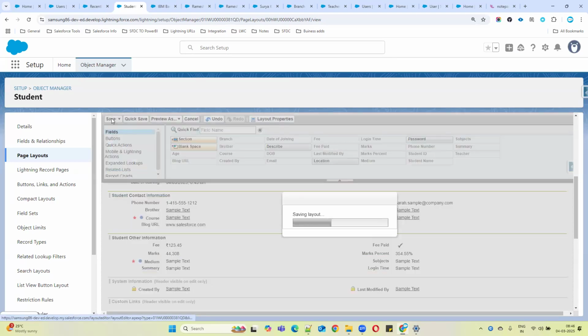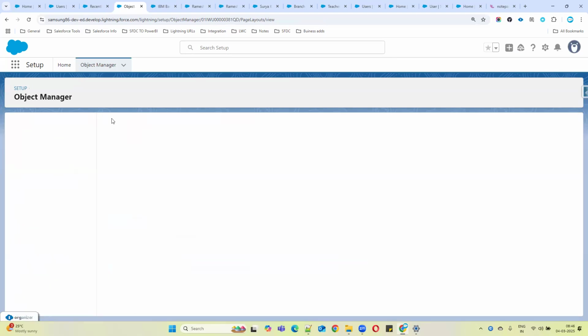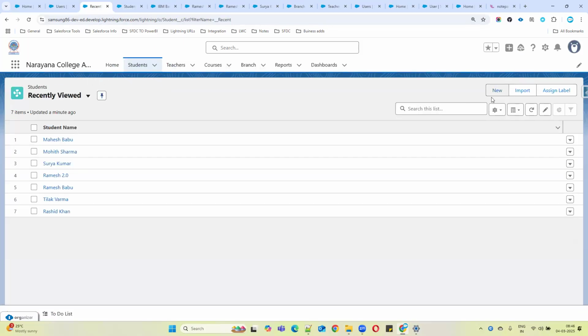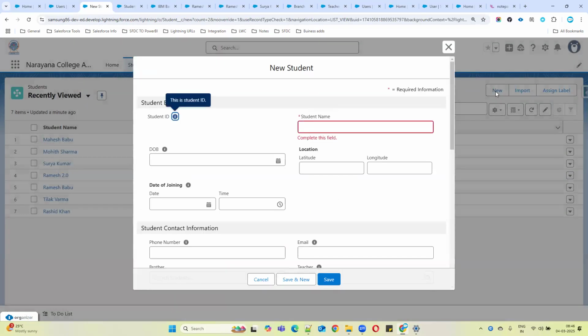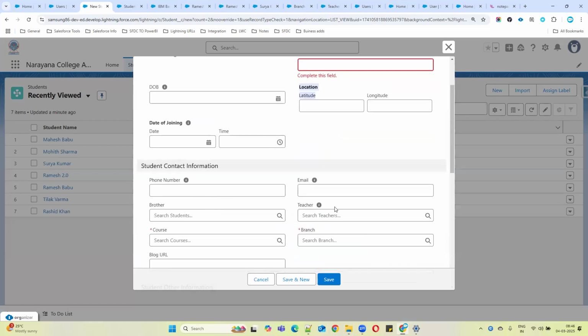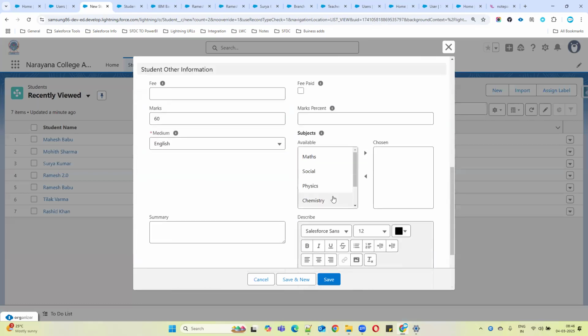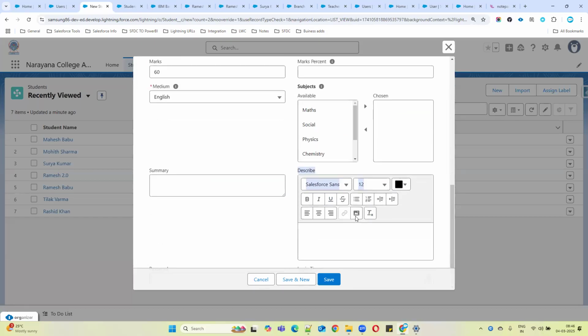Click save. Now if you refresh, it will be removed. Okay, it will take time, as we know. Just now we discussed that sometimes it is taking time. But it will remove these fields from the layout. These fields will not be available in the layout.